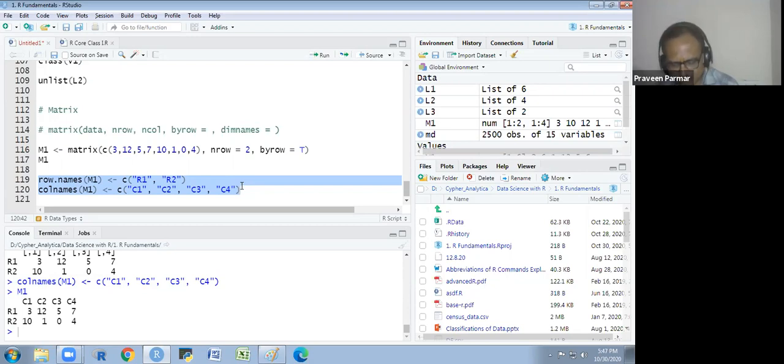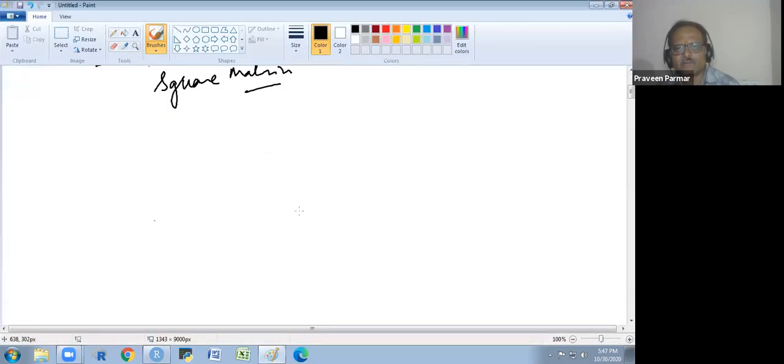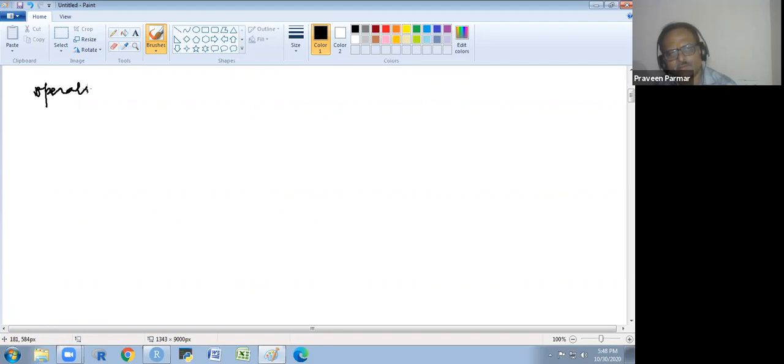Correct? Now in the matrix, there are a few operations we have to study. So I will first explain a few operations like addition, subtraction, multiplication, and division. This is the matrix. The actual matrix multiplication is a different thing. I will tell you about that later also. But here we are doing the operations in a matrix. For this sort of operation, addition, subtraction, multiplication, division, the order must be the same.